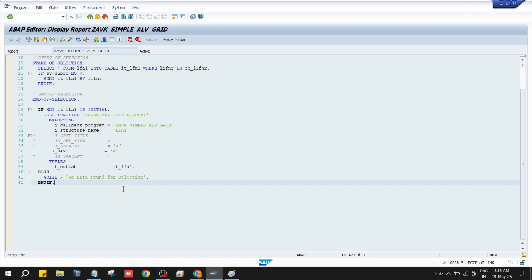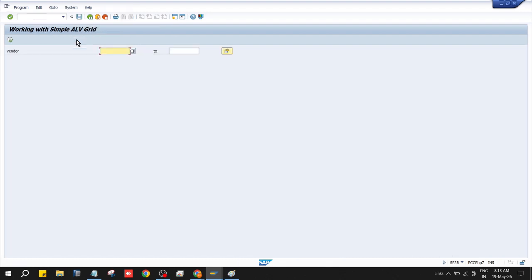Apart from that, you can also give a title. Suppose here you just execute 1 to 100, you are getting the output as working with simple ALV grid. Right? Here it is simple ALV.